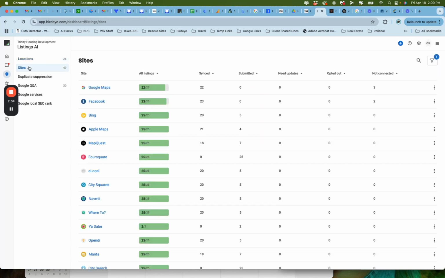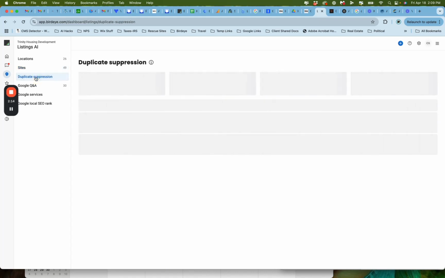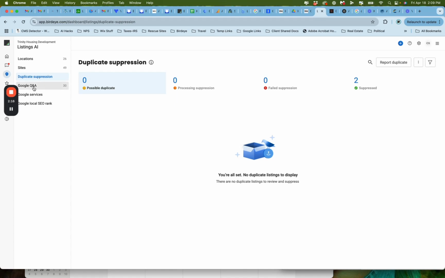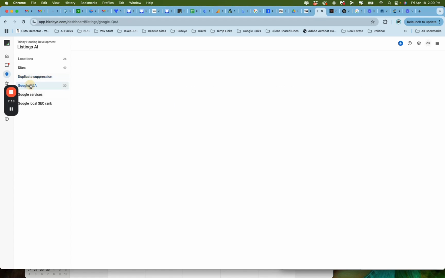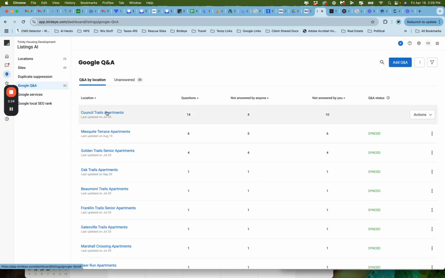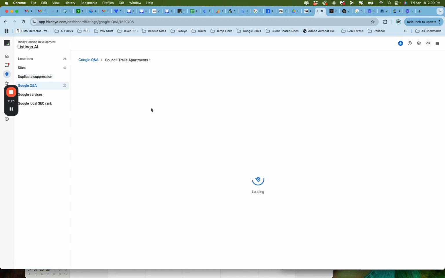And then here's another way that you can look at all of the directory sites. Duplicate suppression would be for reviews, duplicate reviews, things like that. The Google Q&A, this is a really good opportunity. Let's look at this one since it has a lot.